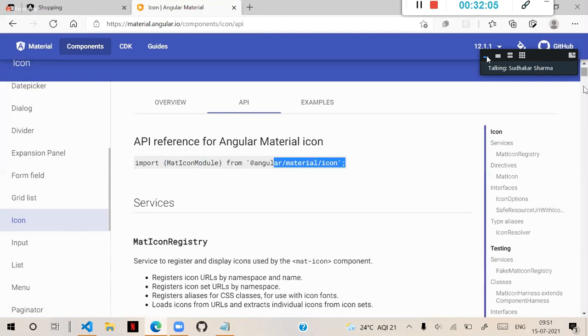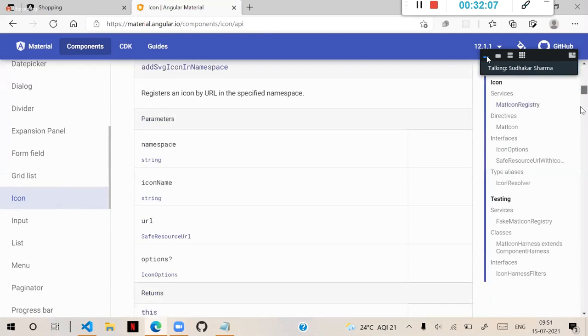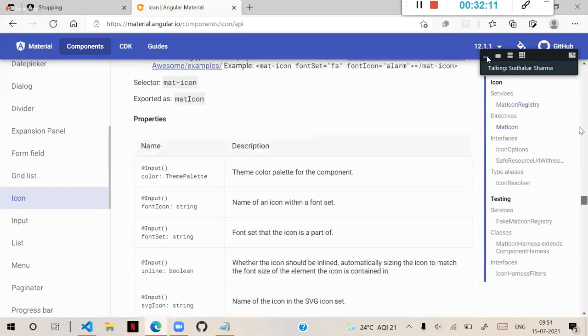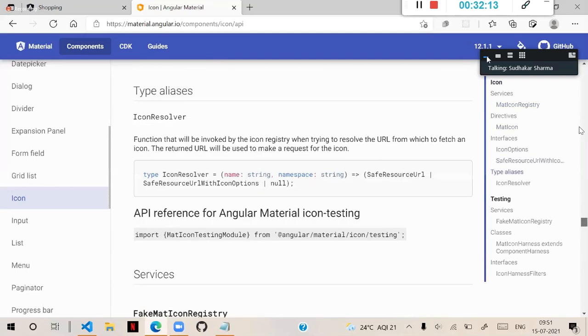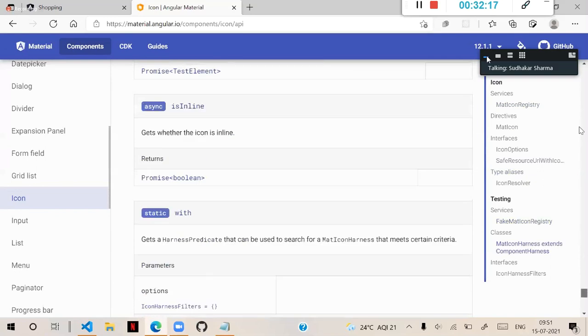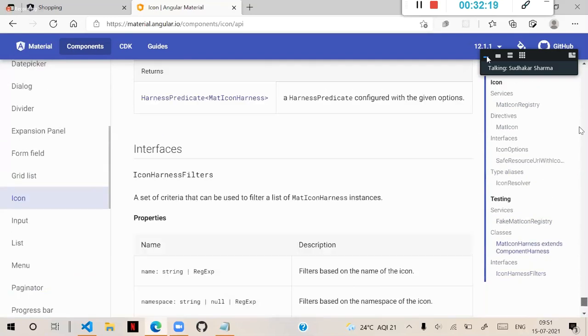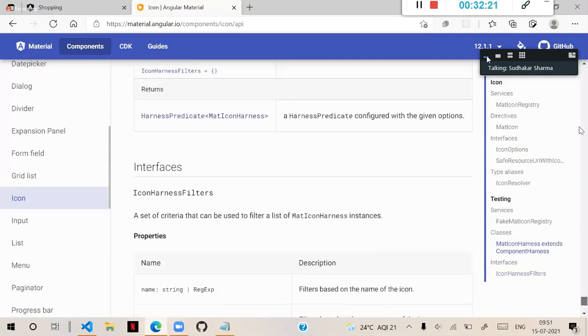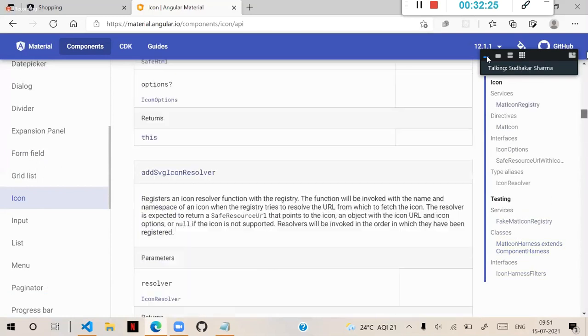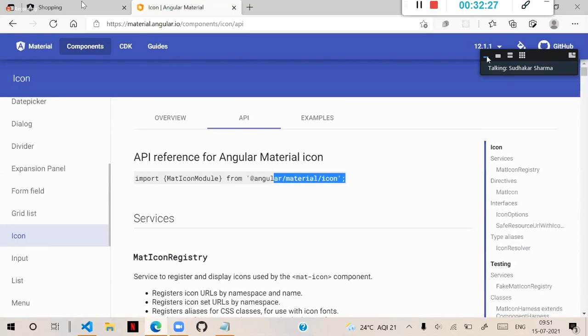And you can explore all the properties the icons are having, how you can get the various icons and implement them. And the API references, you can see the API references. It will show all the dependencies required for that, how to implement and use them. Now, once you know this, then you can implement in your page.